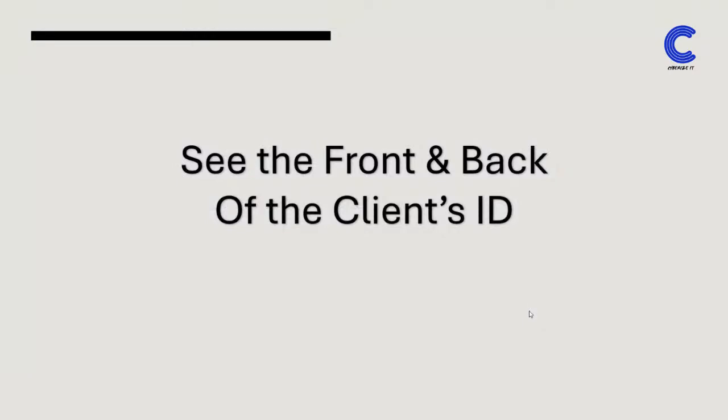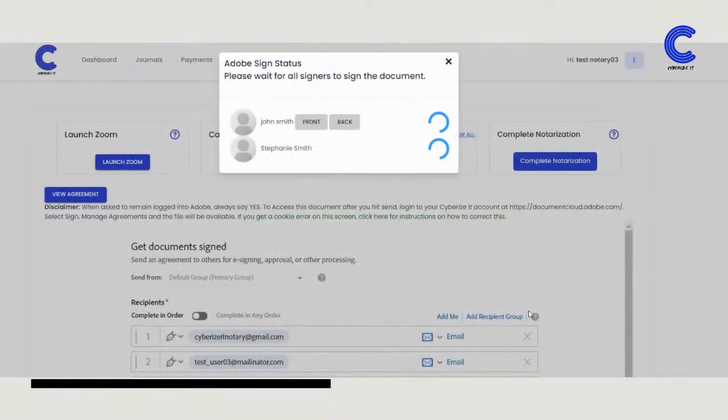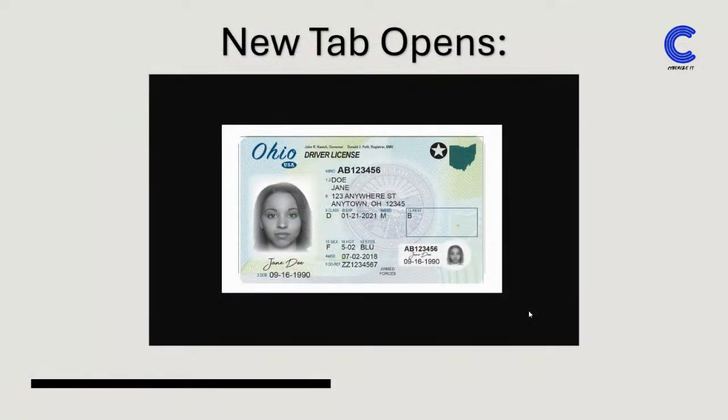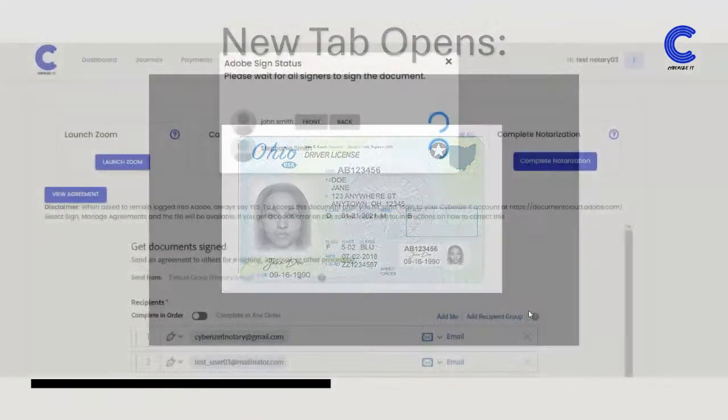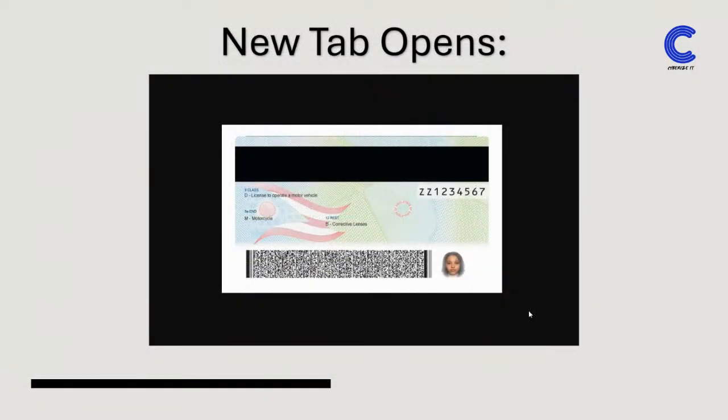Another new feature is the ability to see the front and back of the client's ID during the notarization. Simply click on the View All for the Adobe Sign Status area, and you'll see there's a link for the front and back. When you click the front, it will open in a new tab, and you'll see the front of the ID. Click the back, and the same thing happens. You can right-click and save this image if you need to send these to title.